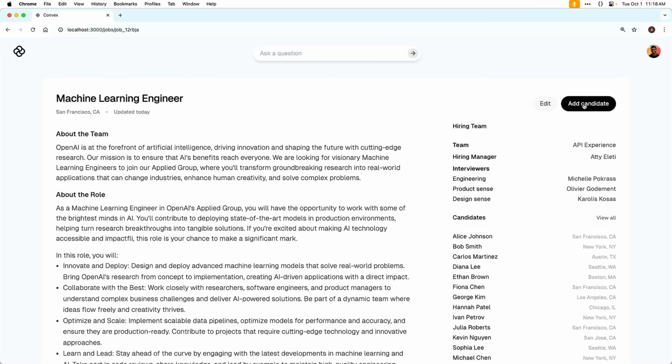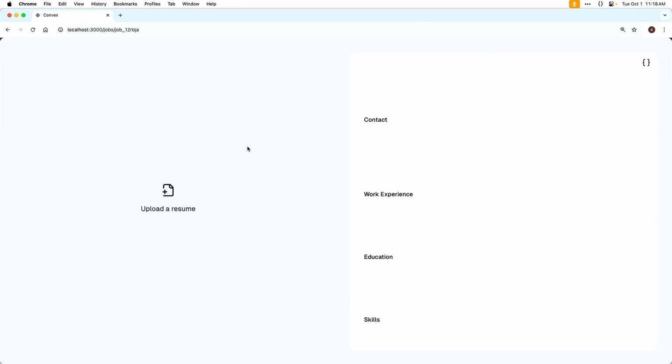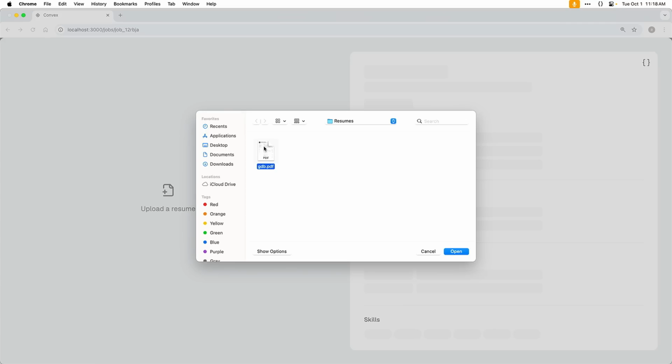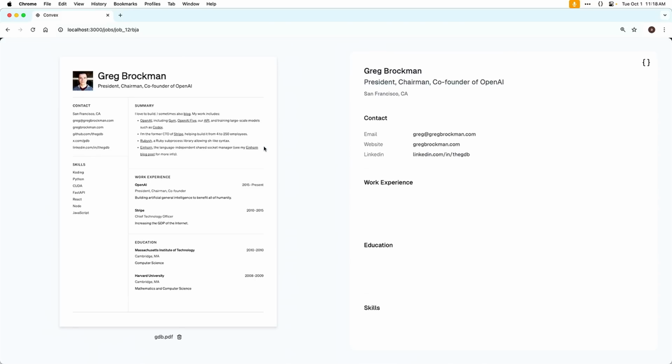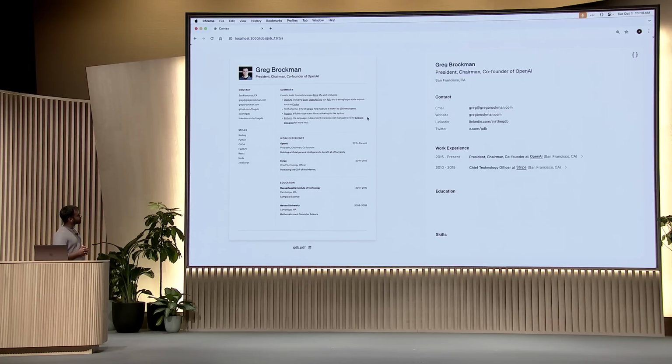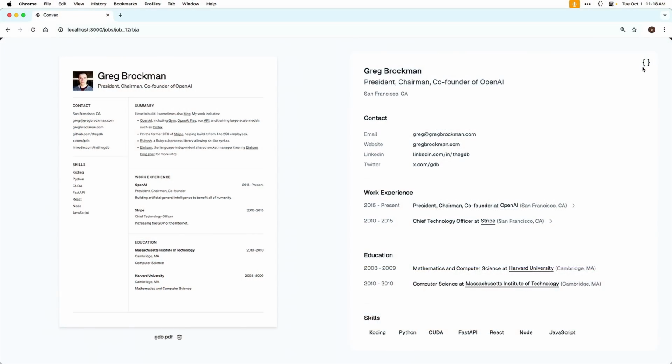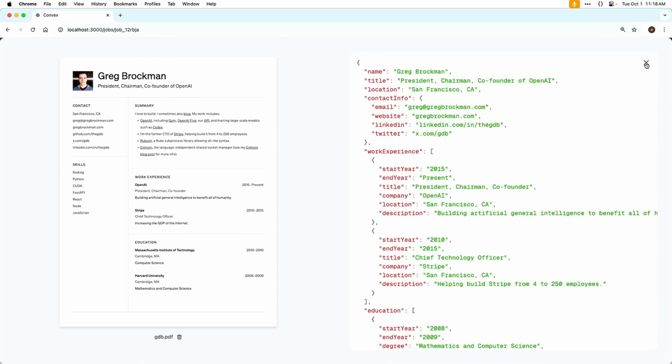So I'm going to click the Add Candidate button here and select Greg's resume. And you can see that we're outputting the fields from the resume in real time. The model is using structured outputs to extract this information from the text that's within the PDF. Let's take a look at the model's response behind the scenes. So we see a JSON object with name, title, location, contact info, work experience. All of this has been extracted from the resume. Now, let's take a look at the code to see how this all works.